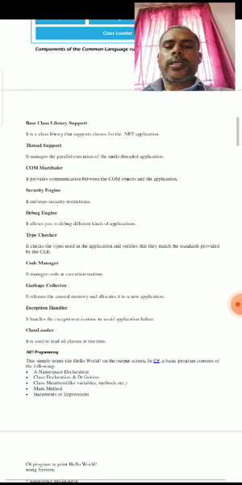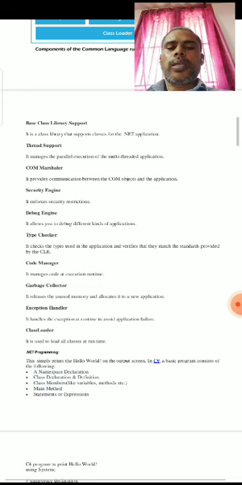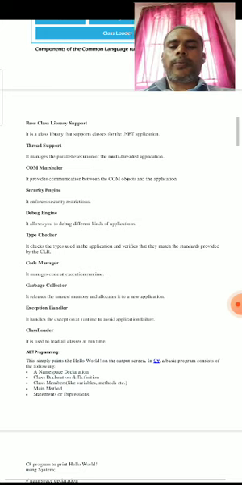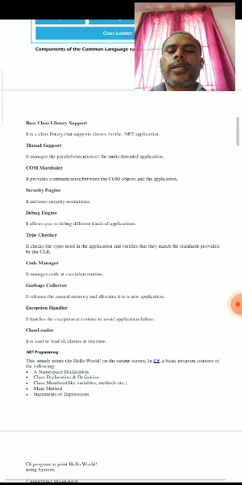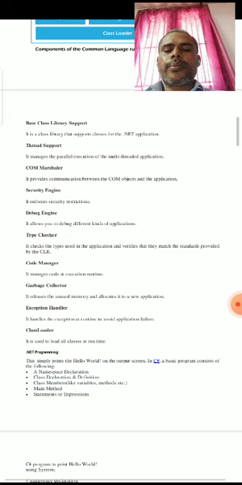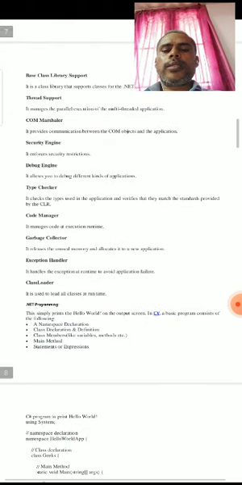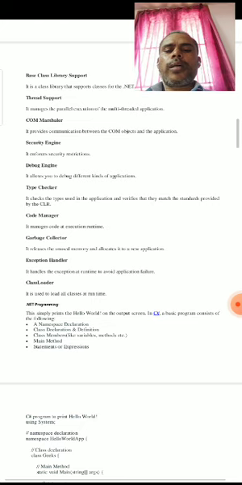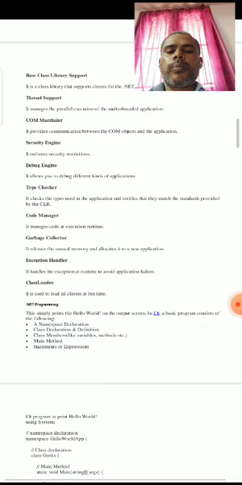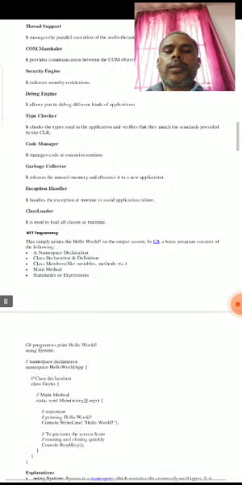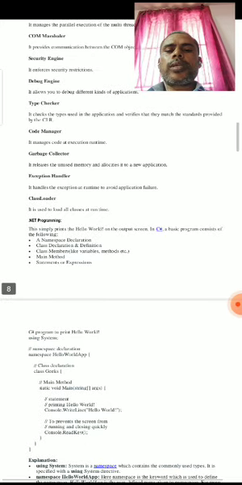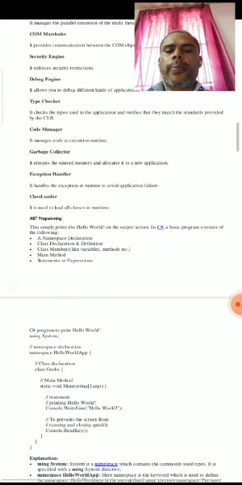Type checker, it checks the types used in the applications and verifies that they match the standards provided by the CLR. Code manager, it manages the code at execution at runtime. Garbage collector, it releases the unused memory and allocates it to new applications. Exception handler, it handles the exception at runtime to avoid application failure. Class loader, it is used to load all the classes at runtime.